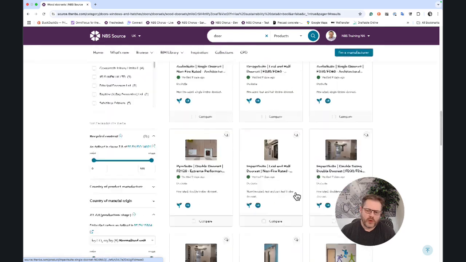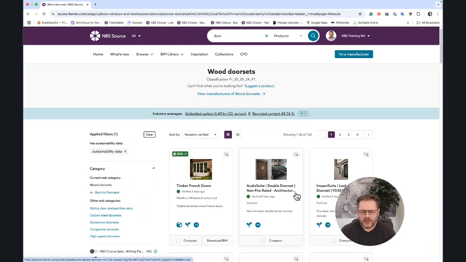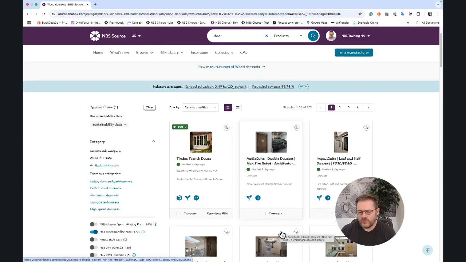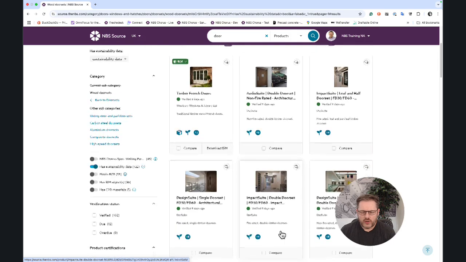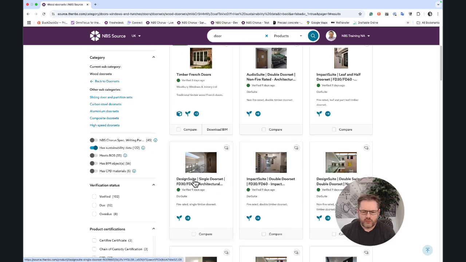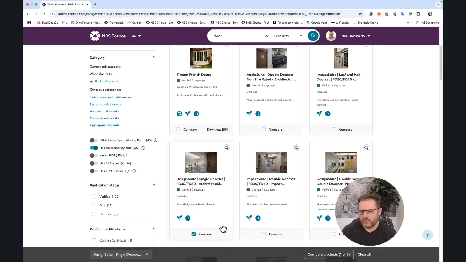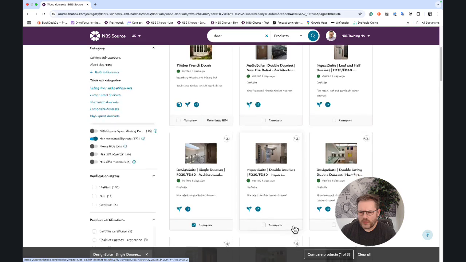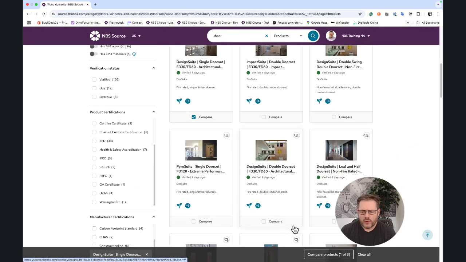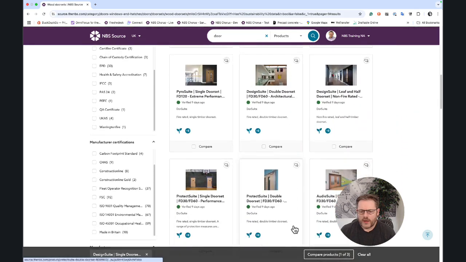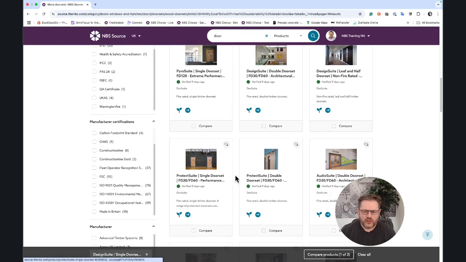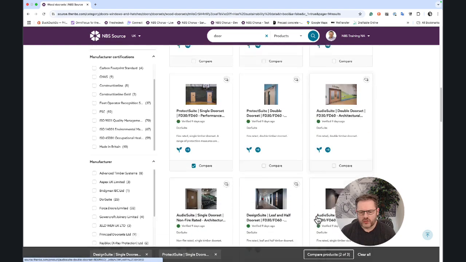Okay, let's jump all the way back to the top and let's have a look at being able to compare products. So in this case, I'm looking for internal doors. So I can come through here and can say, actually, that single door set there is of interest to me, so I'm going to compare that. Come a little bit further down. There's this Protect single door set that's of interest to me. And I can click up to 3 different products to compare them against each other.